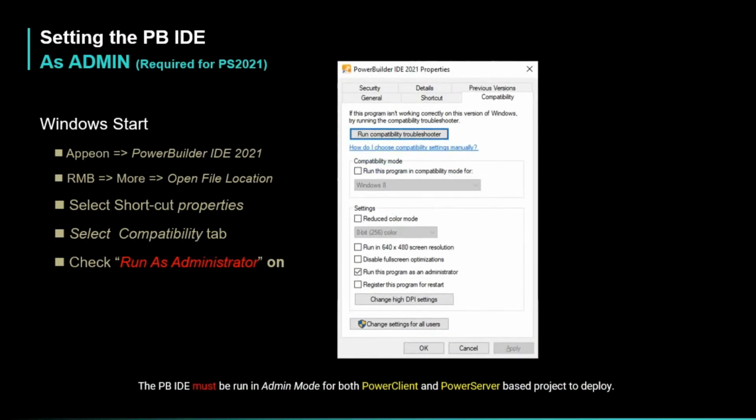It should look something like this. Note that Run as Administrator is also required for the Power Client feature, as well as the new PowerServer 2021. So you should make sure that the IDE runs in this mode. In fact, I've been doing this since PowerBuilder 11.5, because sometimes even in Appeon PowerBuilder, when you're doing some .NET framework functionality, you need to have Run as Administrator as your setting.